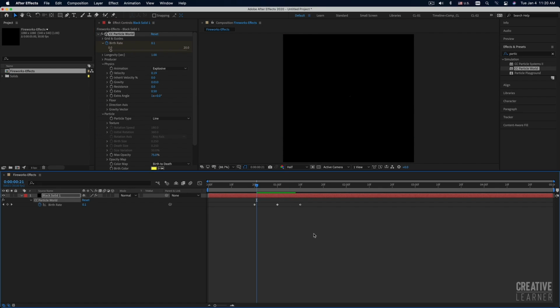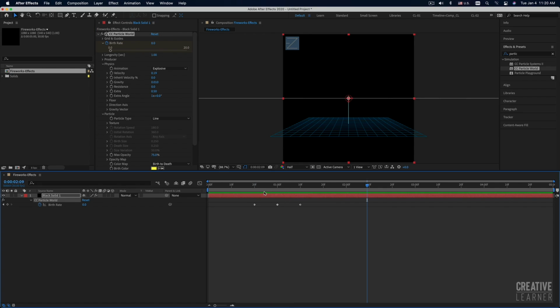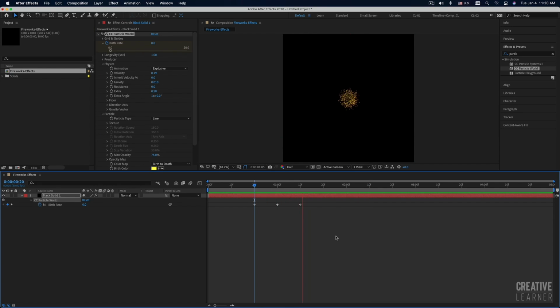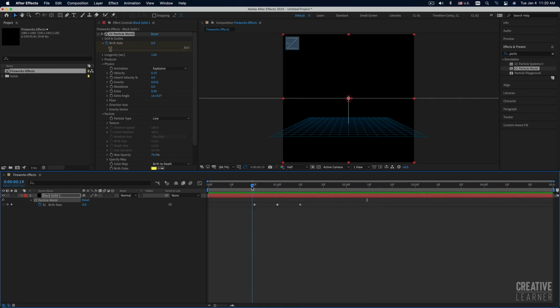Let me play it back. So now a few settings only I did. Now we have this realistic fireworks done. So now you can see that now here, boom. So the fireworks already appear. And then we can play around with the settings.